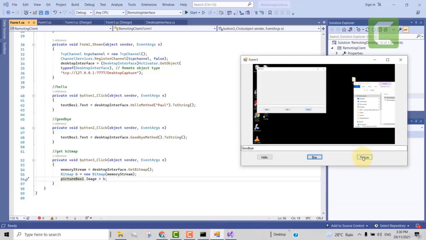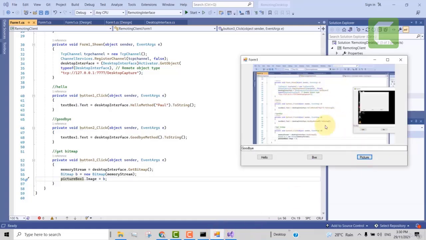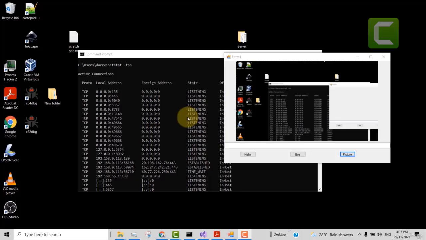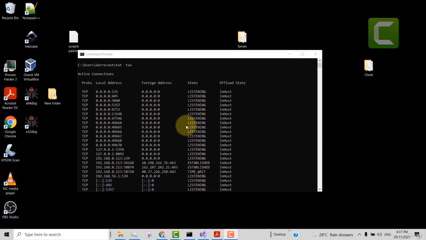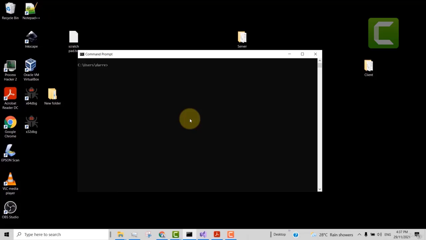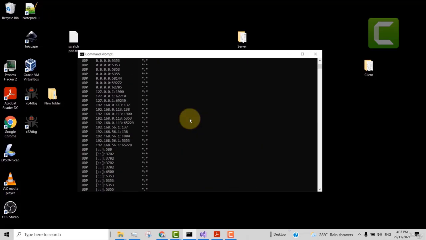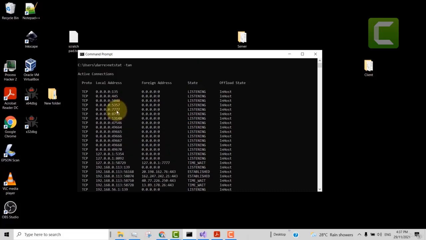That is why when you click on this, you get this bitmap being assigned to the image property of picturebox1, and that's what you're seeing here. At this point in time, our server is still running. If we close our client, our server will still be running. You can confirm that by clearing the screen and repeating the netstat command. You should be able to see port 7777 still open and listening.